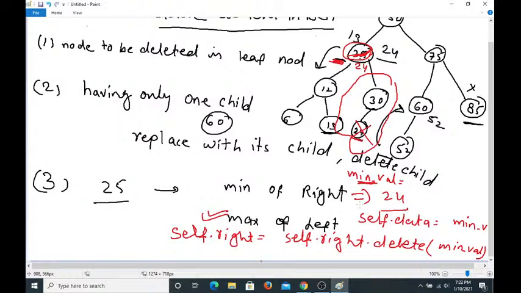I think this is enough. You guys can try after the class, write the code by yourself. You can take the reference. We will provide the reference notes in the description of this video, so you can see the reference and then write the code by yourself. Then only you will get a clear idea about the implementation of the binary search tree.